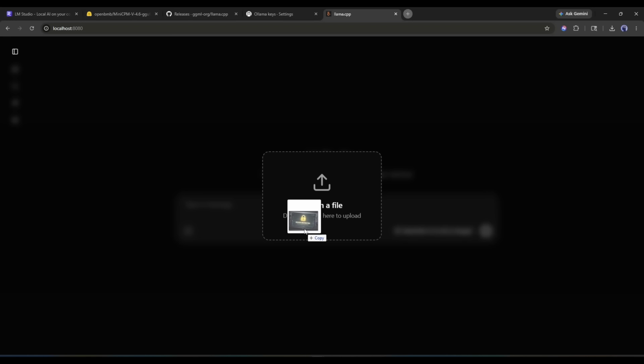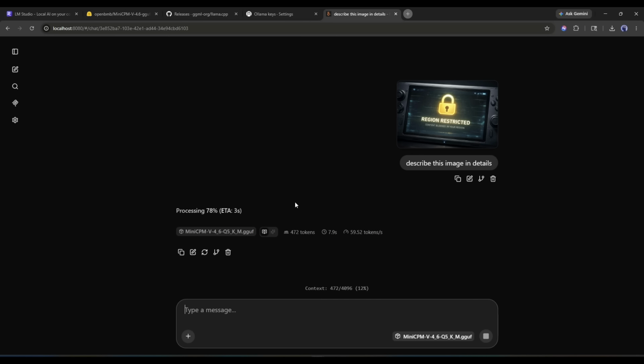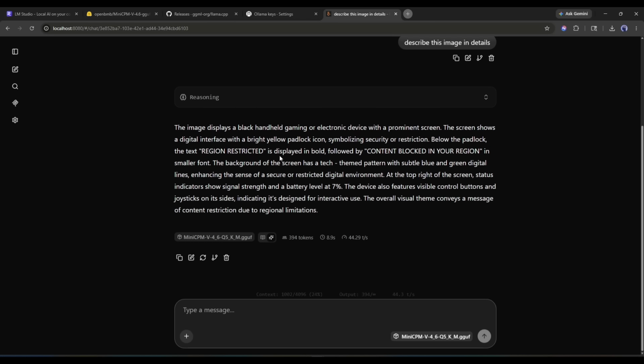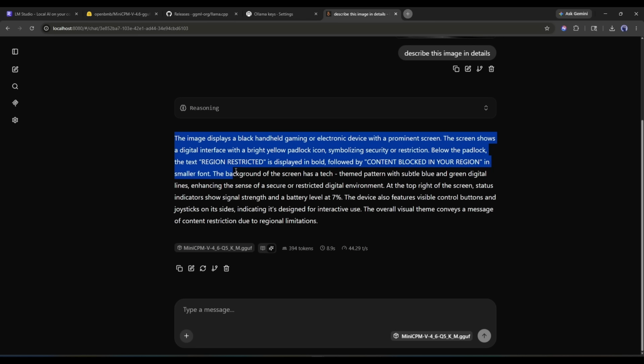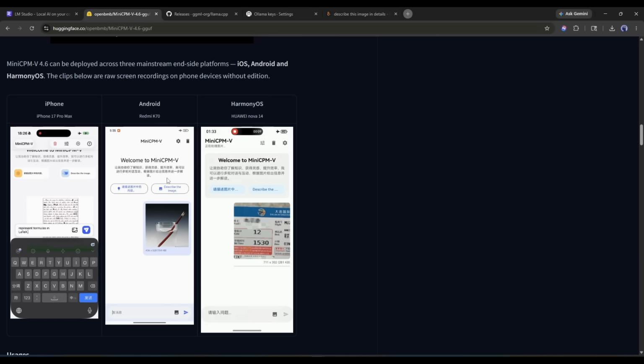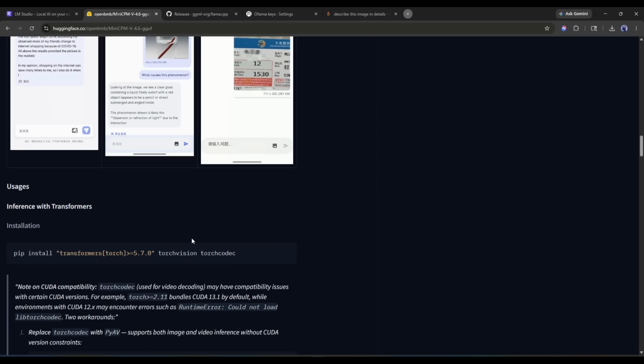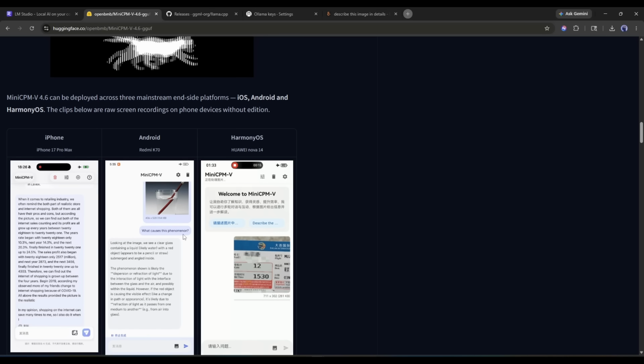I'll just drag an image right into the prompt box, type, describe this image in detail, and there it is, your own private vision AI, running on your hardware. Ready to go. Quick note, for mobile users, you can download the minicpm-v app directly from their GitHub releases page. It's a pre-built app, works on iPhone, Android, and even Harmony OS. Full link is in the description.